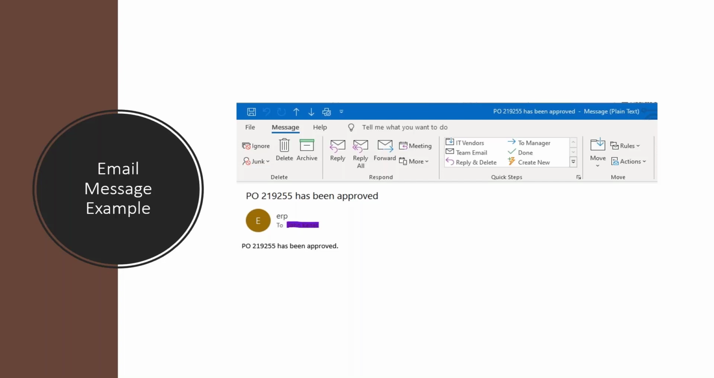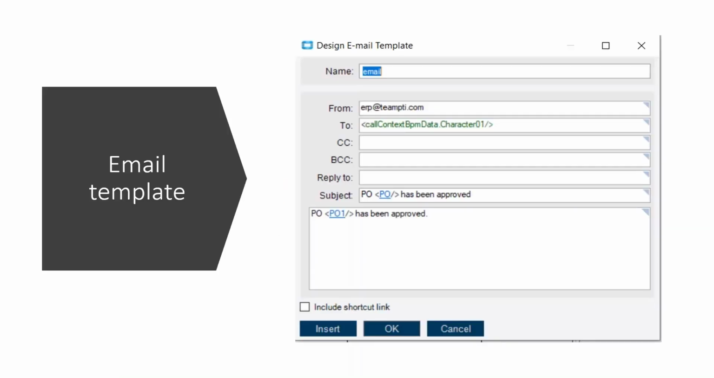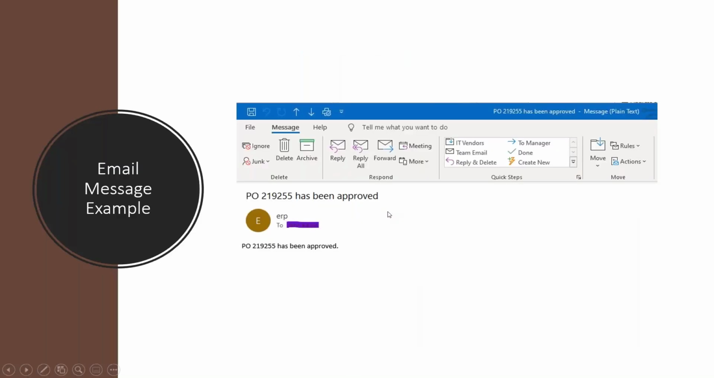Pretty easy. So if I go back one, you'll see here's the template. And that's what the email looks like. Pretty easy.